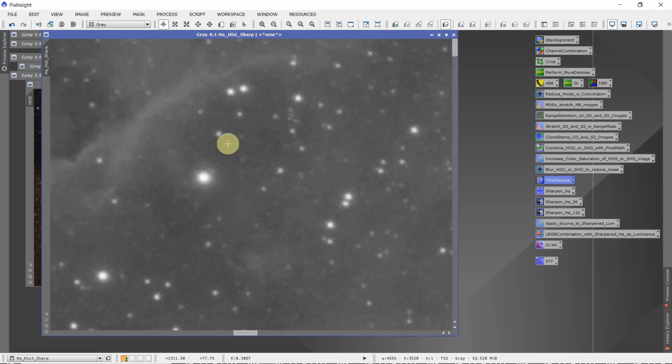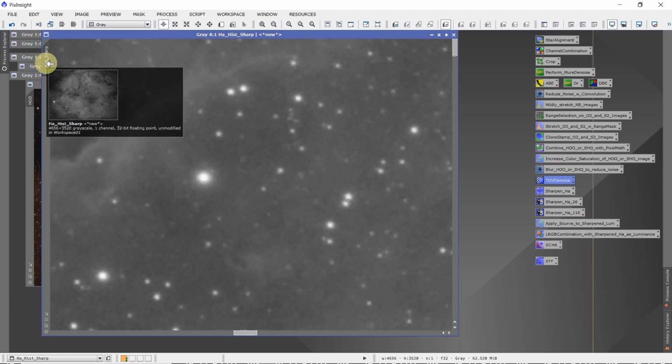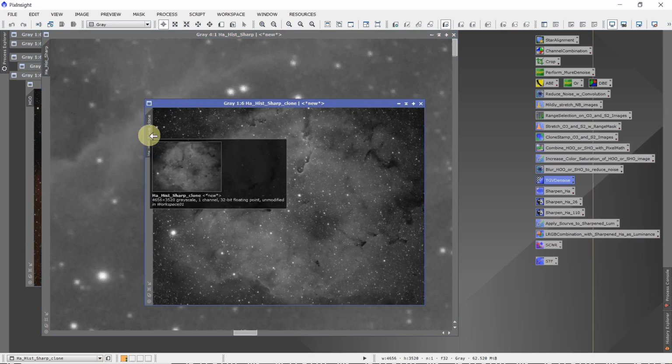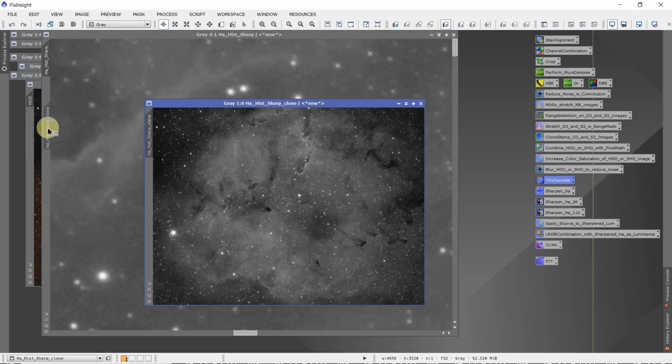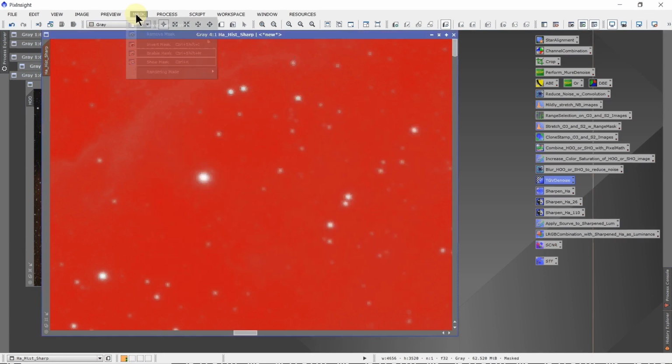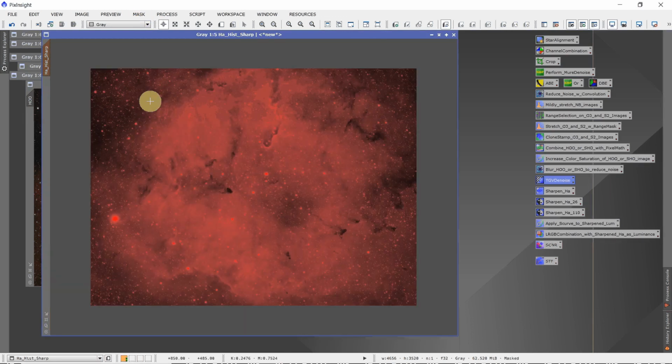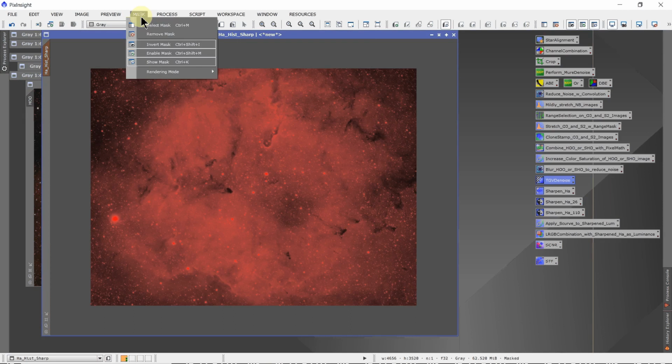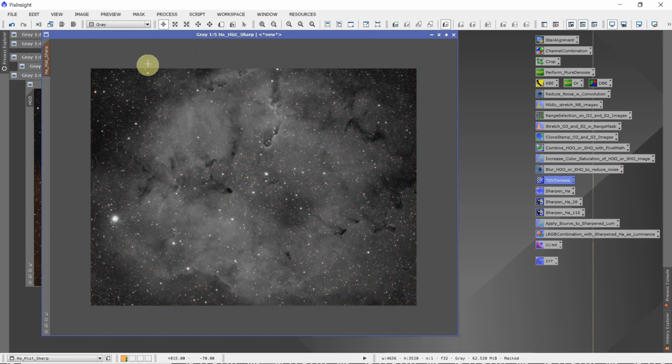Normally I would probably make a copy of this, apply it as a mask, invert the mask. So we see it protects the brighter areas. And then do TGV denoise on this to get rid of any noise.